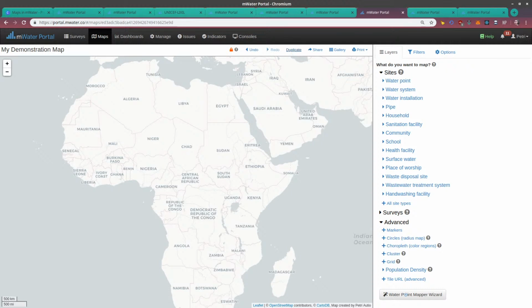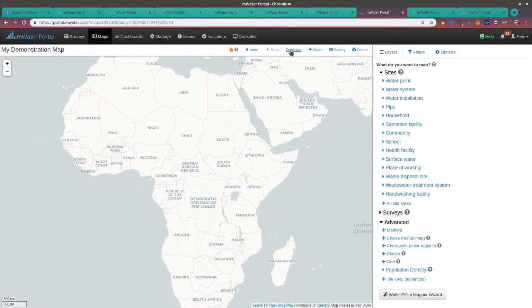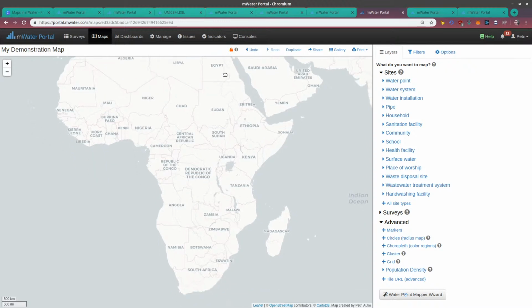Duplicate is a nice button. It copies the map design, and you can use this for any map that you have view access to. So one good way to learn maps, I find, is to find a nice one, then duplicate it and start editing it and taking it apart. You can do that by duplicating maps. Undo and redo.